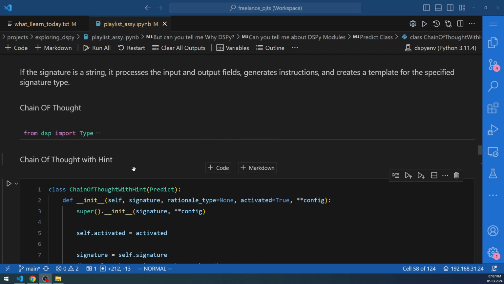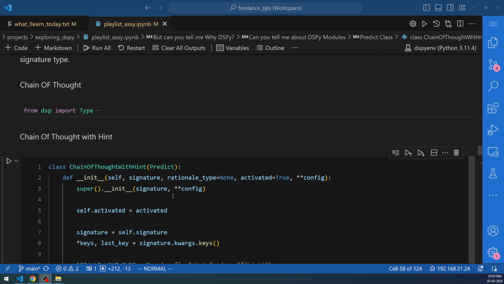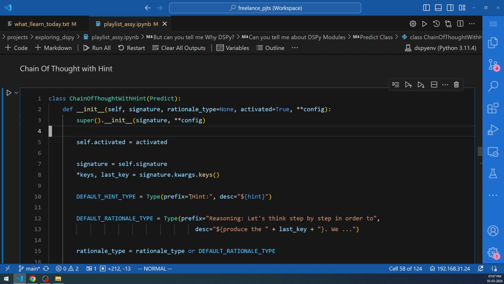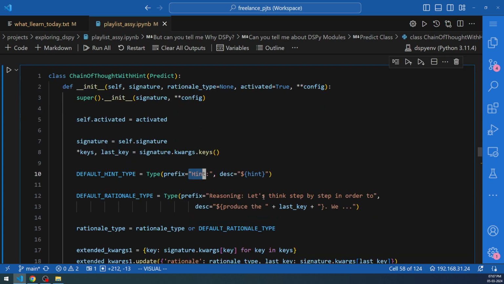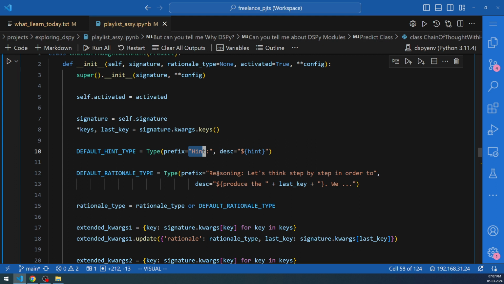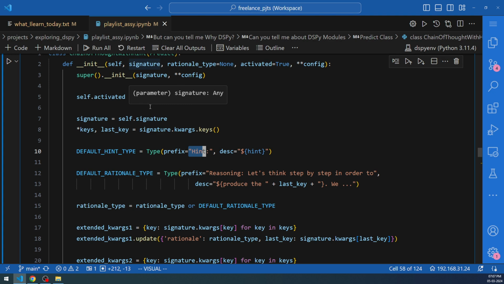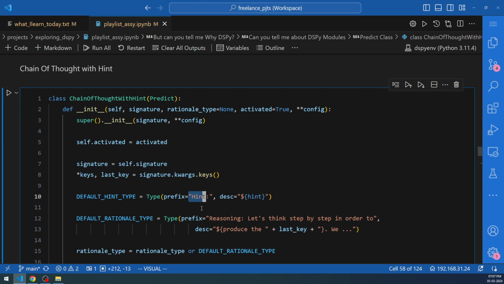Coming to chain of thought with hint. Chain of thought with hint is very similar to chain of thought. The only thing is that we are going to give an additional variable called hint. You can see that here, and this hint is linked with the prompt, and that is also done automatically through this calling of chain of thought with hint. The rest of the things are the same as the chain of thought module. The only thing is that this hint is going to be provided by the user at the time of execution. So you'll see how this works.